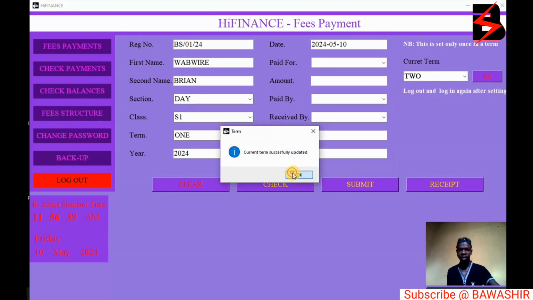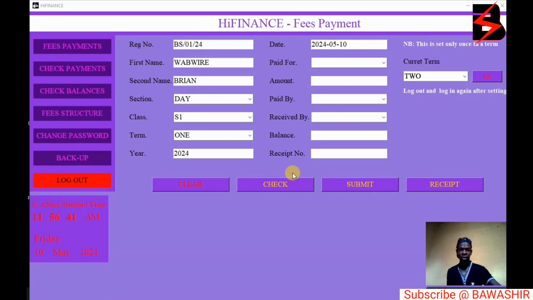Set at the beginning of the term. We are going to set term 2. That means here we have to set term 2. When I come for tuition, I say now tuition has reduced because the other one was the first entry. Now in term 2 I'm supposed to pay 25,000, paid by parent, received by Basa. That's the balance, receipt 009 maybe. Are you seeing? Submit.